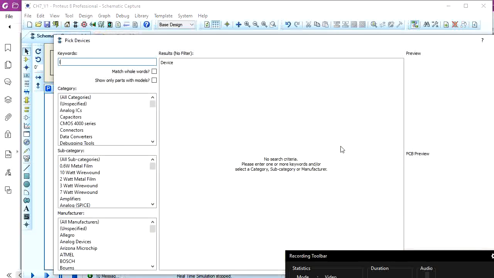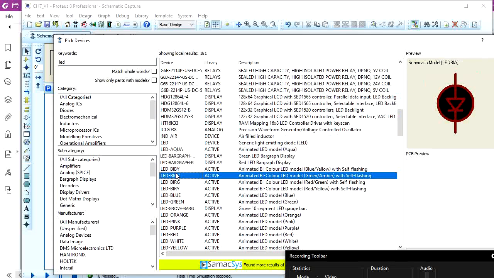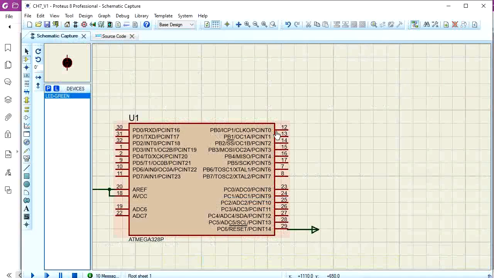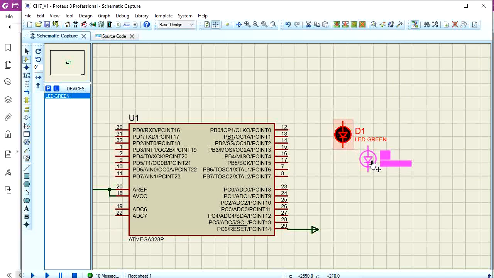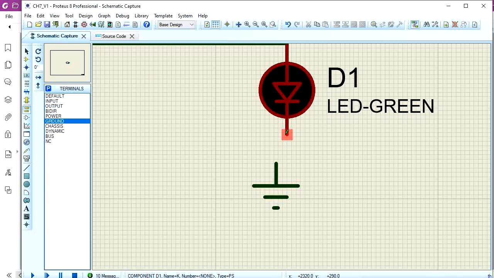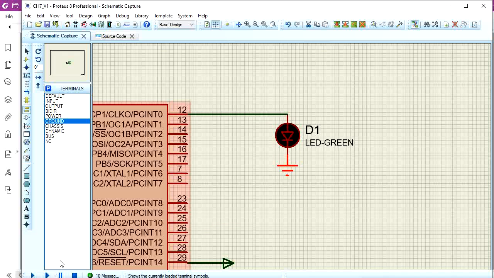Let me attach an LED to it. Any animated LED should work. Let's see. Okay, green LED. Attach a ground to it. In simulation, LEDs can be run directly, but in practical life we need to add a resistor to it so that we can limit the current. Let's see if this model is working.